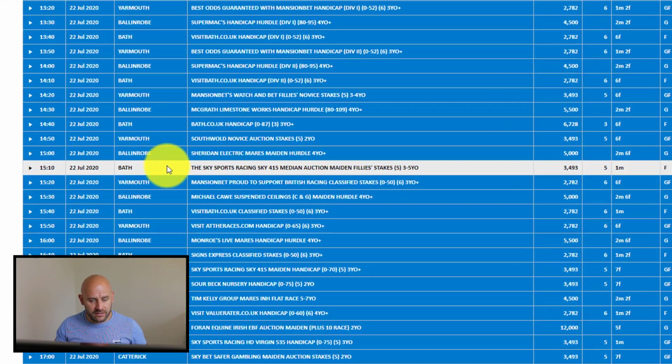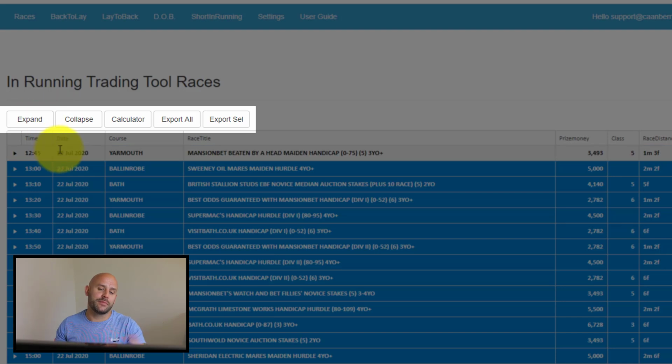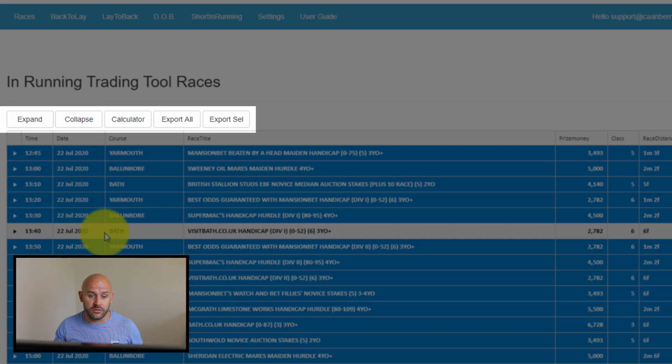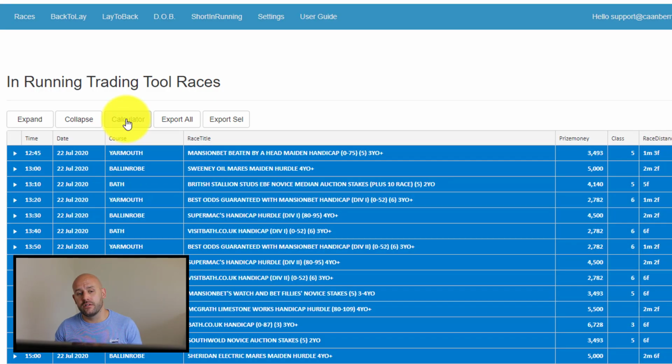But if I select these buttons at the top here first, very quickly. Expand obviously expands every single race in one go. Collapse collapses them down on screen. It's currently in the collapsed view. Calculator we'll go into individually in the settings.